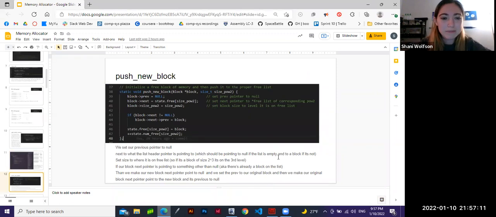Okay, push a new block. This is kind of where our doubly linked lists come in. We set our previous pointer to null and next to what the list header pointer is pointing to, which should be pointing to null if the list is empty, and to a block if it's not.